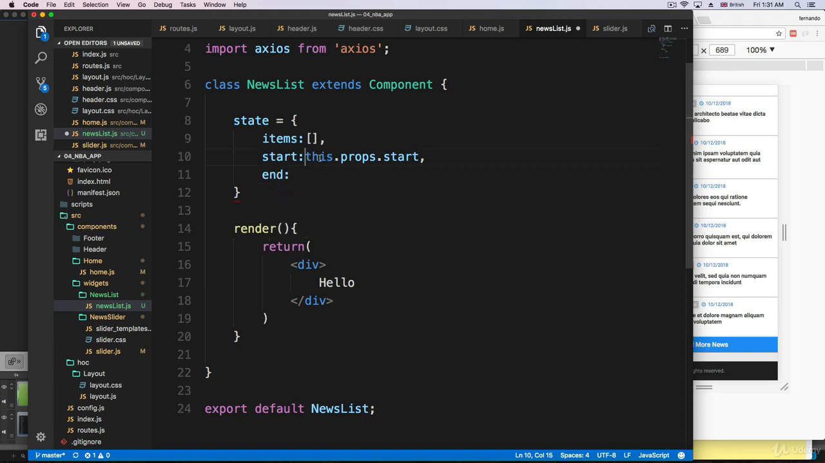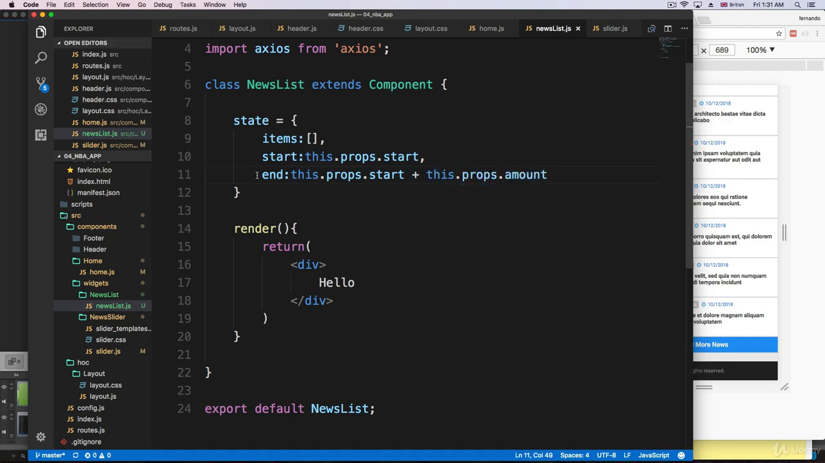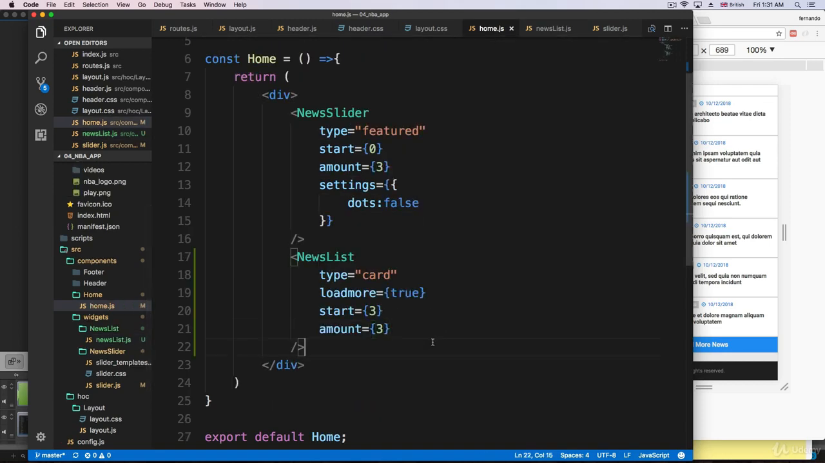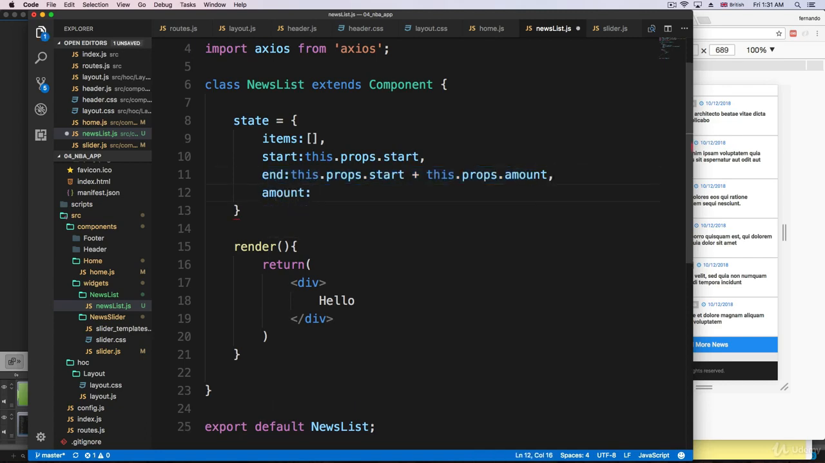And the end is going to be the sum between the this.props.start plus this.props.amount. Could do this in a different way, but yeah, we're going to do it just like this for the sake of simplicity. So this end is going to be equal to 6 in this case. 3 plus 3 is going to be 6. So the next network request, it's going to start at the article 3, and it's going to stop at the 6. Okay, and right here, I'm going to just set the amount.